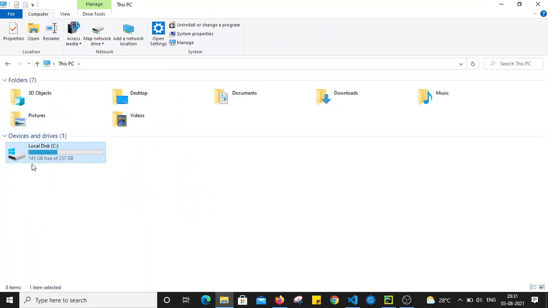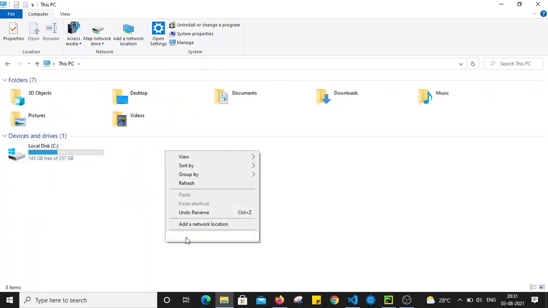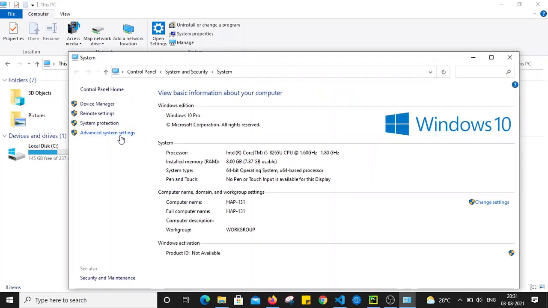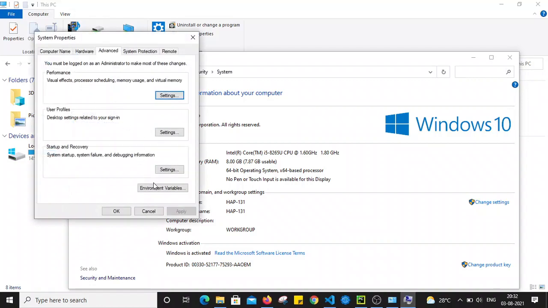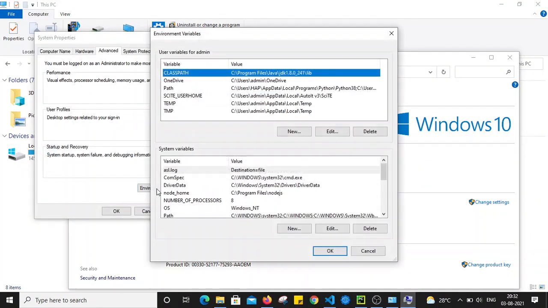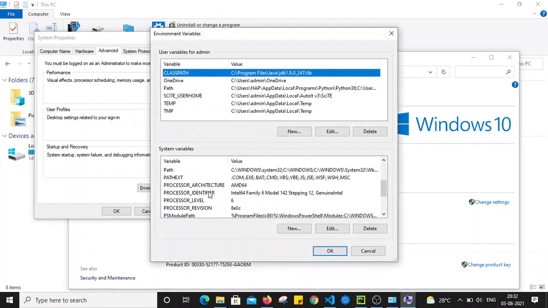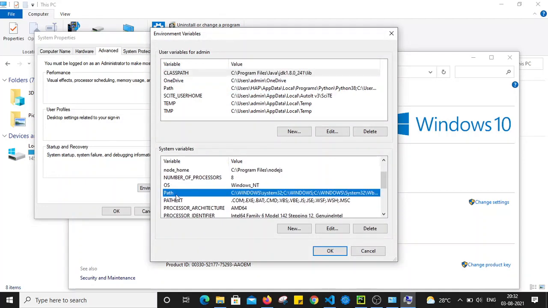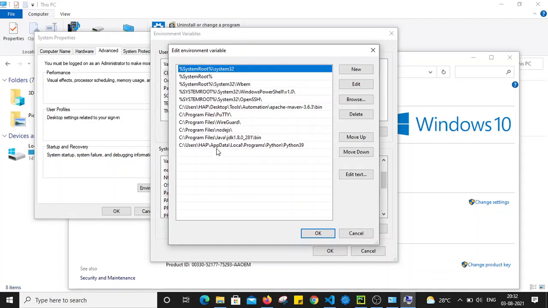So how can we go to the environment variables? Just right click here and go to Properties, then Advanced system settings. In the advanced settings there is Environment Variables. Here you can see in System variables there is a Path variable, right? So double click on Path. I have already added the path.